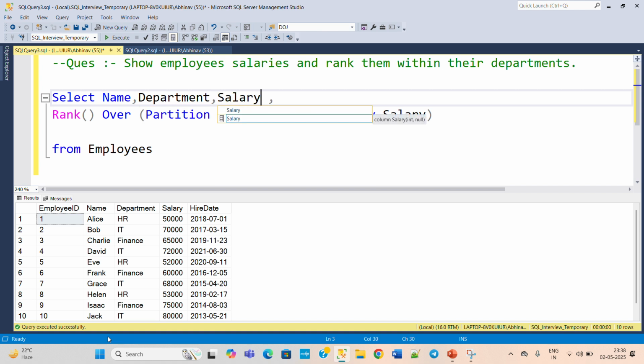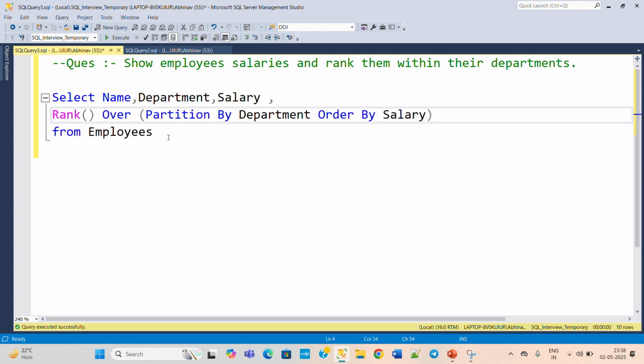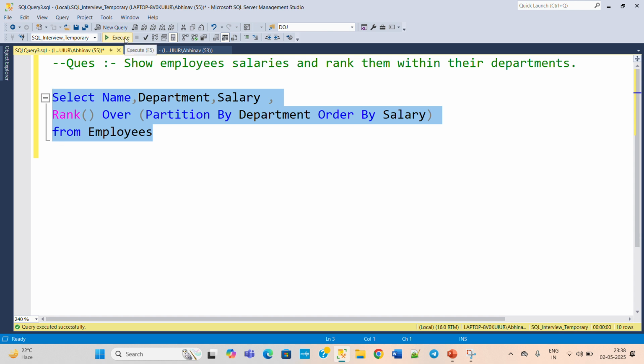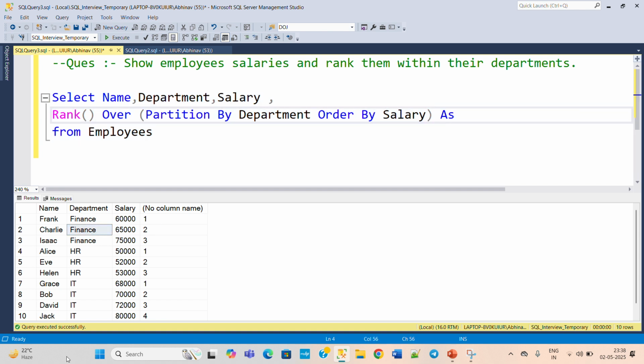We could perform this with star also, but here there is no need of a star because the result set will look a little bit hazy from that. Now execute this, and this is the final solution that you need to provide to the interviewer for this particular question. So here you can see name, department, and department wise we are getting the ranks. Mention it as rank, RNK.